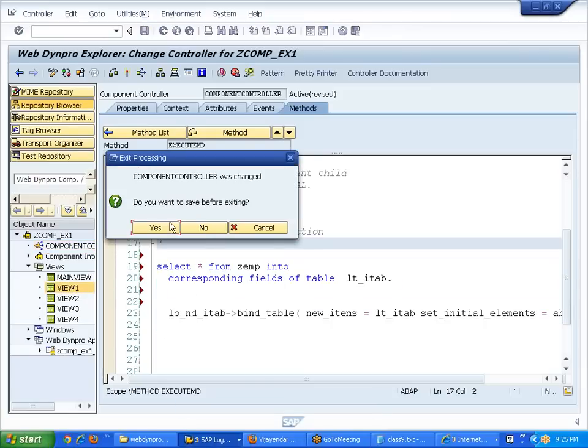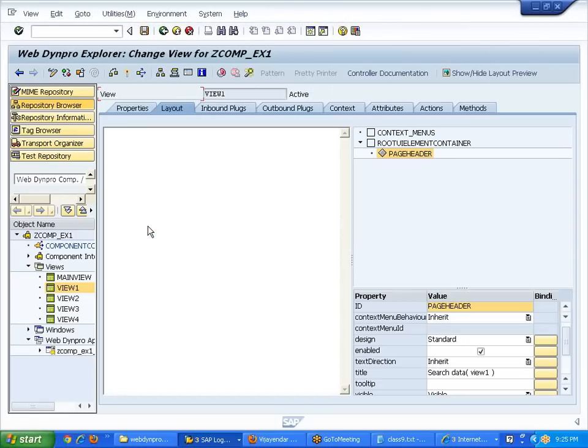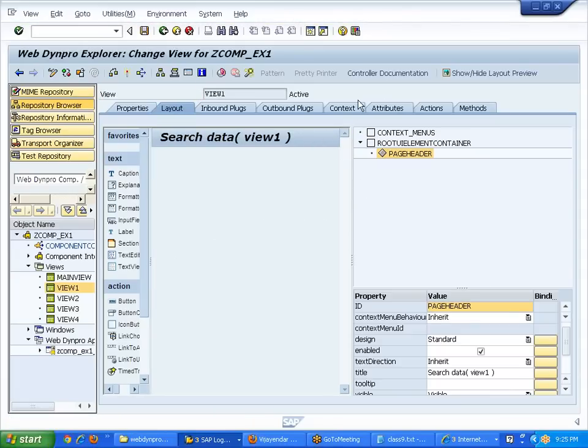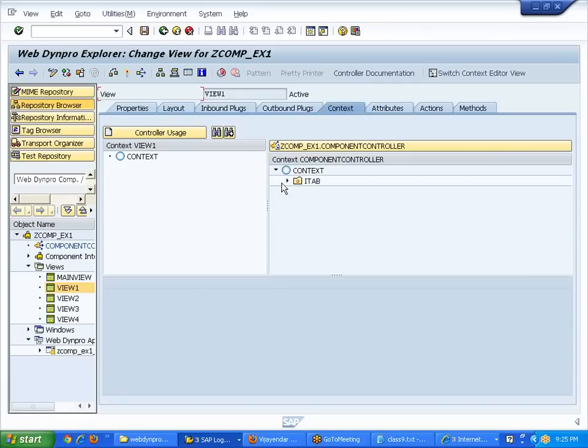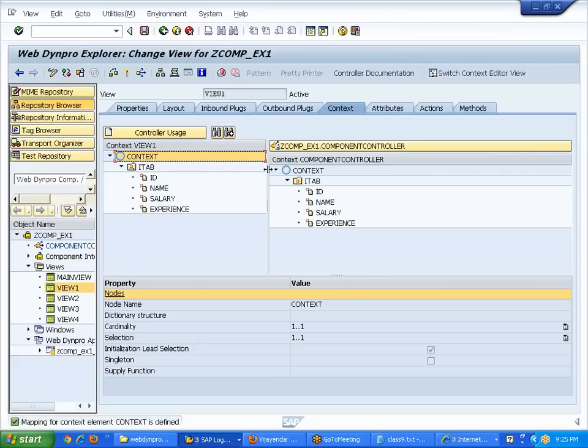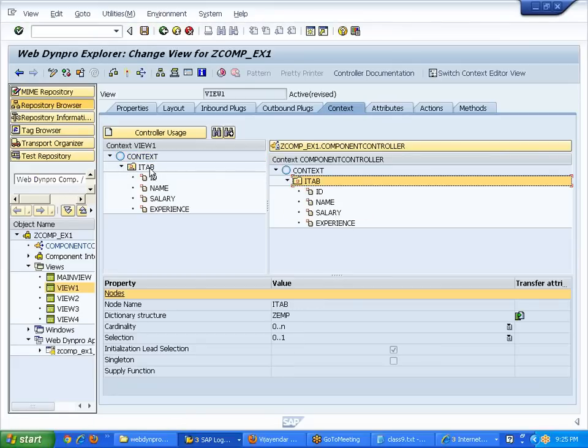I'm going to view1. So there is a view1 context. So you can drag drop this iTab. This is nothing but context mapping. So when you run the program, data will come from component controller to view1 controller context. This is nothing but context mapping.